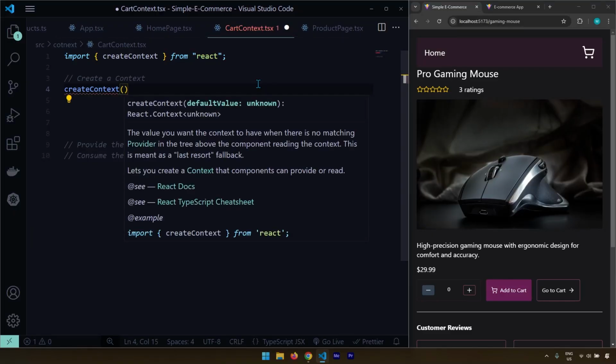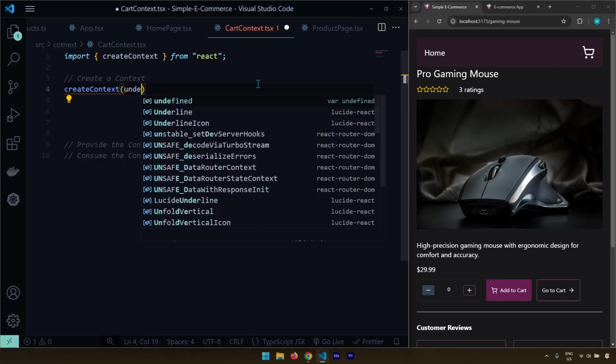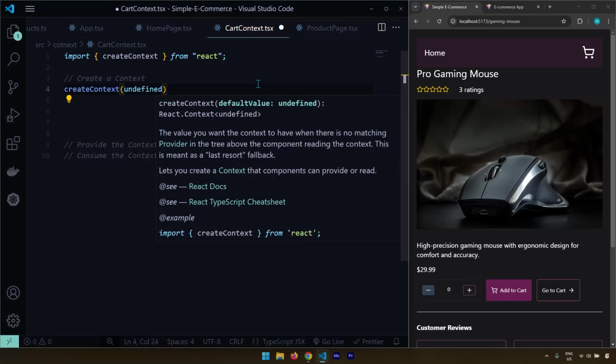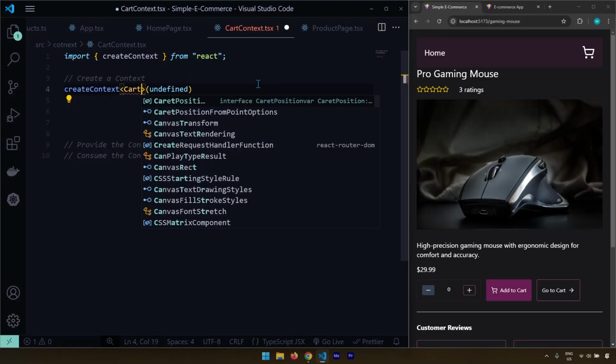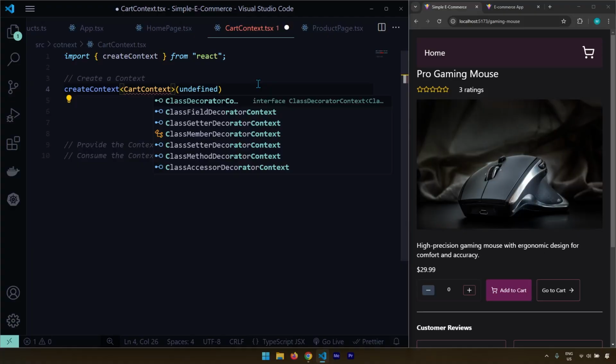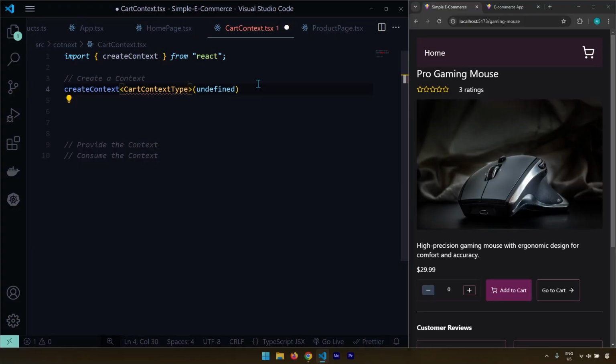Now, this context is going to have an initial value. I don't know what the initial value is, but this is going to change. Because this initial value is going to change depending on how many products there are inside the cart, I need to type annotate this so I understand it better. What I'm going to call this is CartContextType. And we're going to come back to this step. So this context is going to have a CartContextType, or it's going to have a type of undefined.